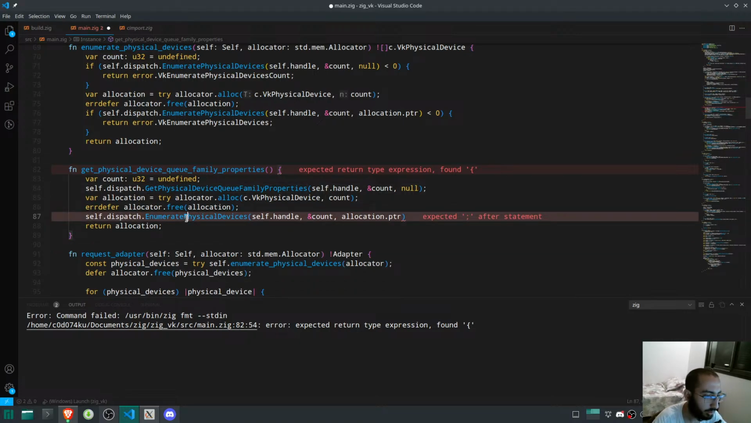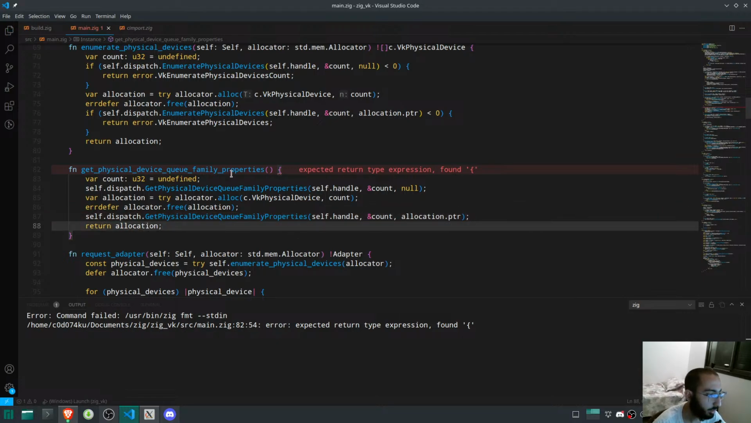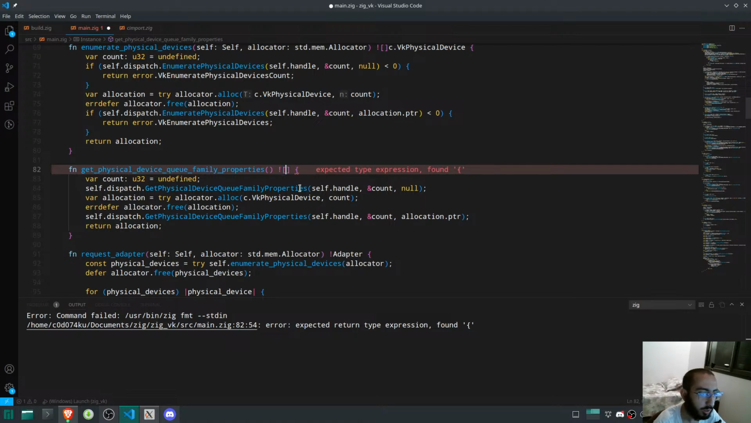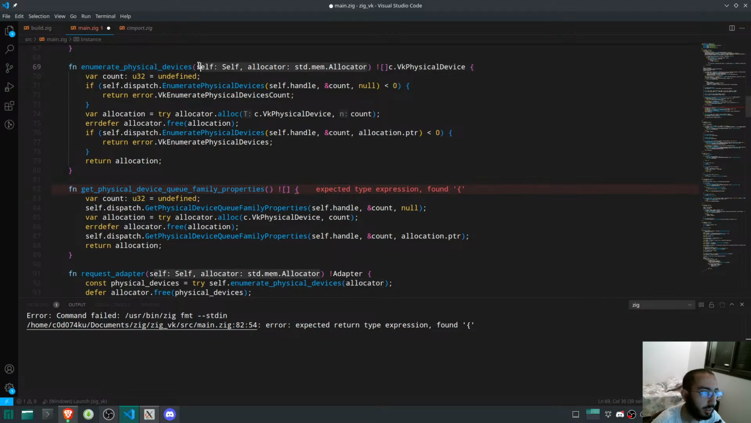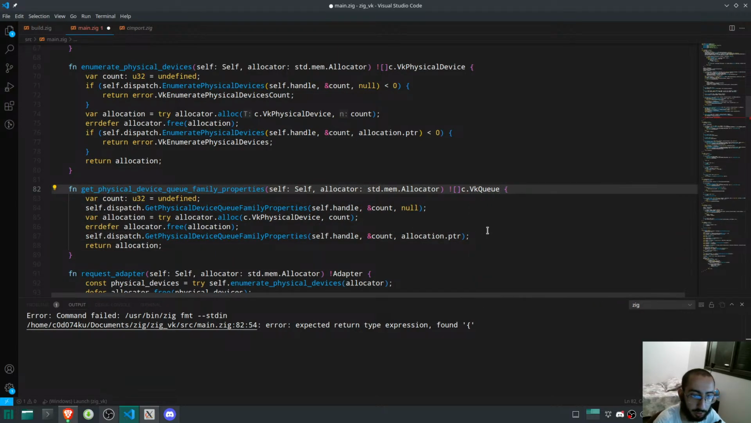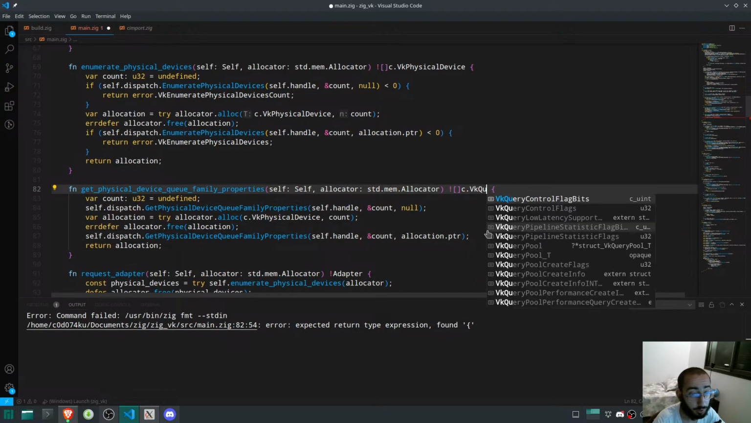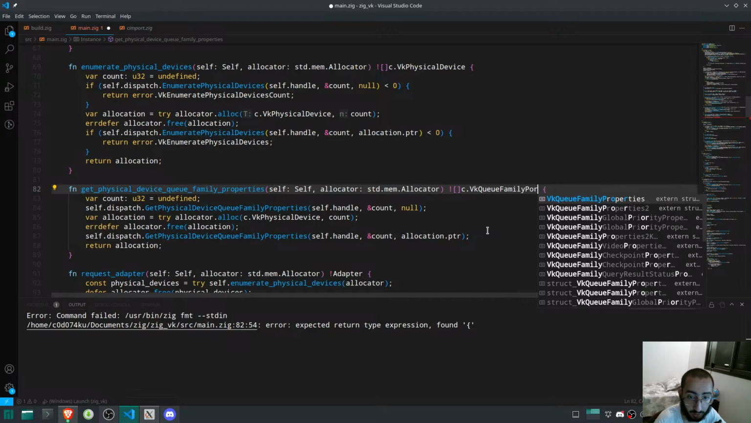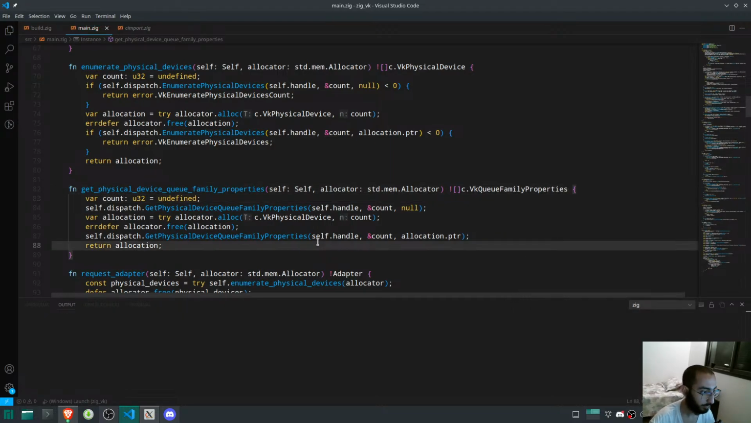Now of course let's make sure to change the guy there. And there you go. Just like that. And now it could be either an error. Of course it needs the allocator and self. And c.vk queue family properties. There you go. Nice. There you go. That's what I'm talking about.